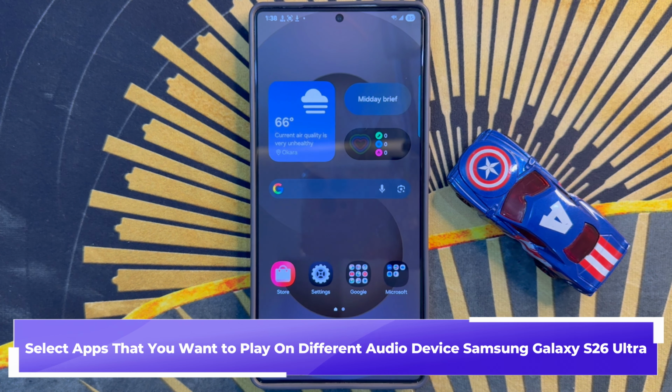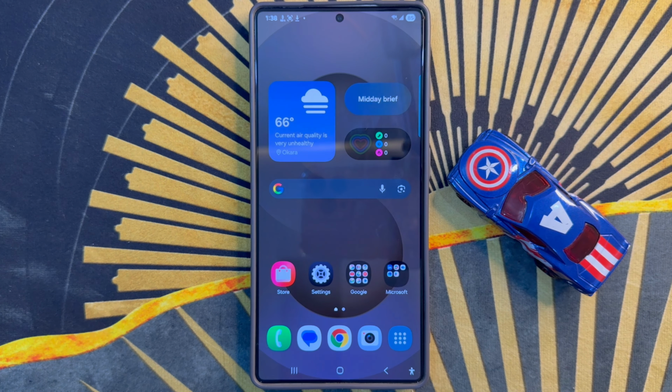How to select apps that you want to play on a different audio device on Samsung Galaxy S26 Ultra.